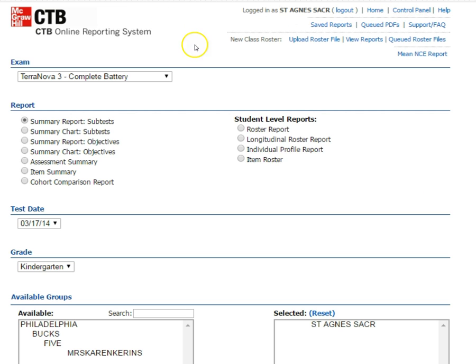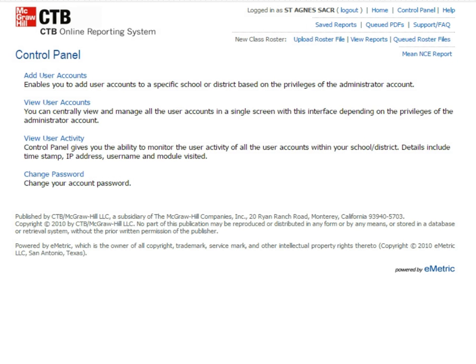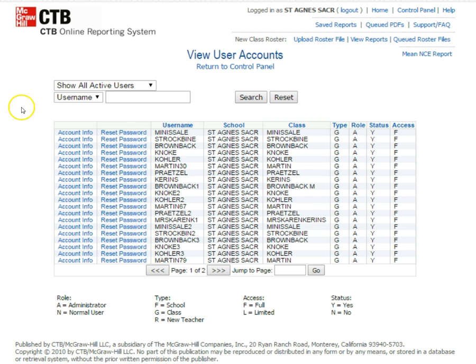This part up at the top, everything that's printed in blue is a hyperlink, and it's a link to something else in the program. You're on the home page, but it's important that you know to go to the control panel, and when you open the control panel, you have a series of things that you as administrator can do. If you have a new teacher, you can add the user account, which I'll come back to a little bit later, but I think before you do that, it's important to view your user accounts.